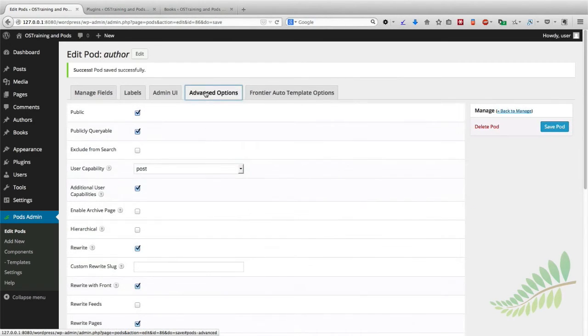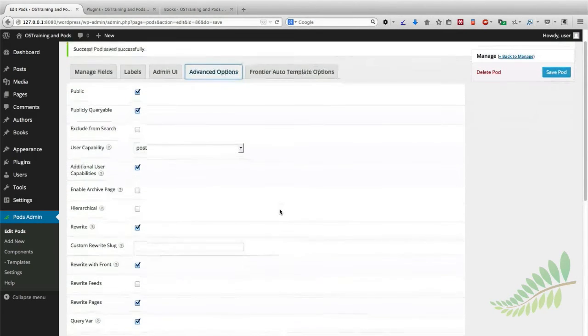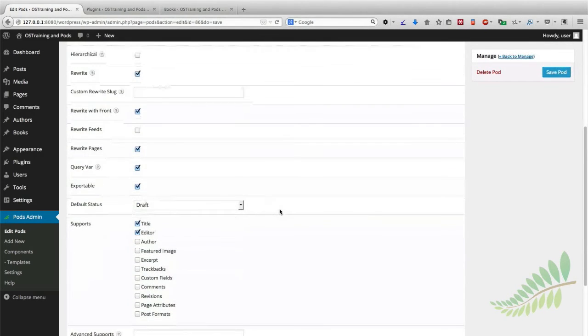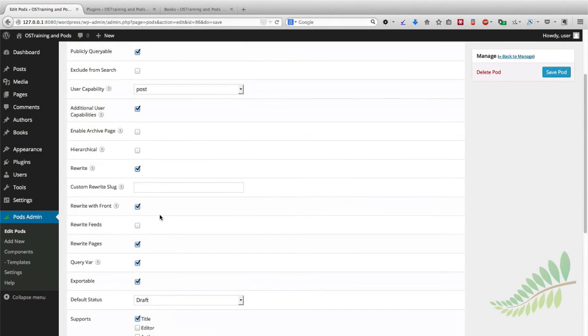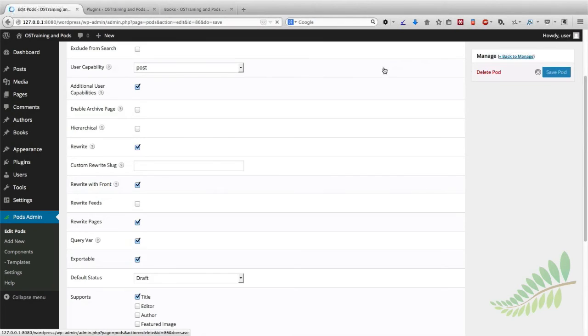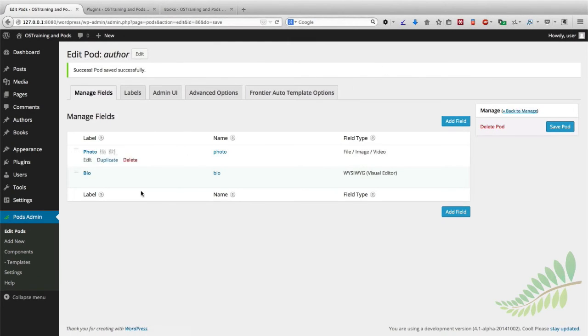and under advanced options, if we scroll down, we can uncheck the editor box. Now, that's a little confusingly named because it's the same as some of the user roles on the site, but if we uncheck that, that's going to remove the big main normal body that we see. We'll be able to see exactly what that looks like when we go and create an author in a couple of minutes. So I'm going to save the pod, and we have the photo, we have the bio.